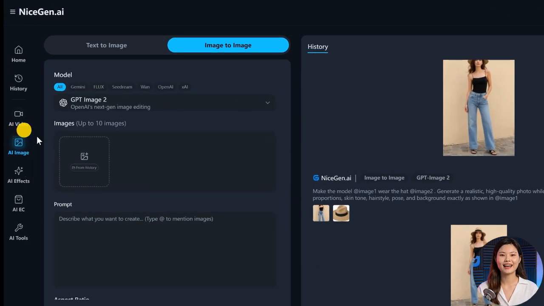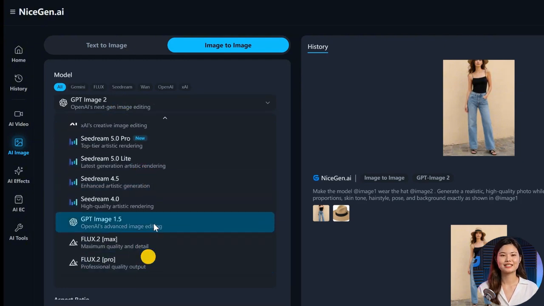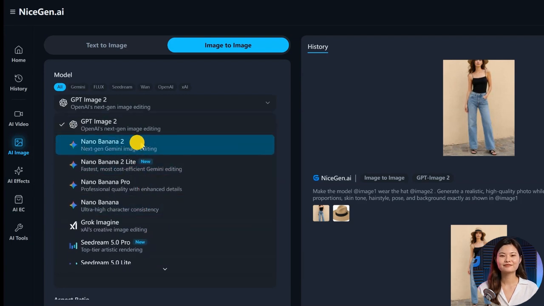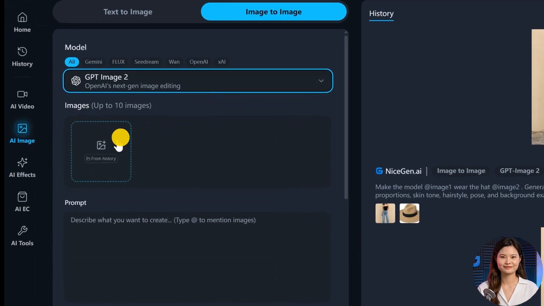First, open the AI image module in NiceGen AI and select Image to Image. NiceGen AI offers many other models as well. Today, we're focusing on these 3. But if you're interested, feel free to explore the others and see which one works best for your needs.